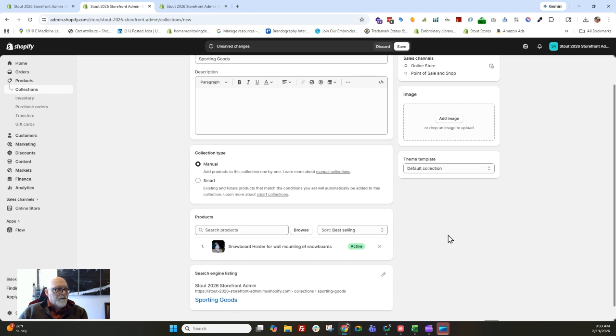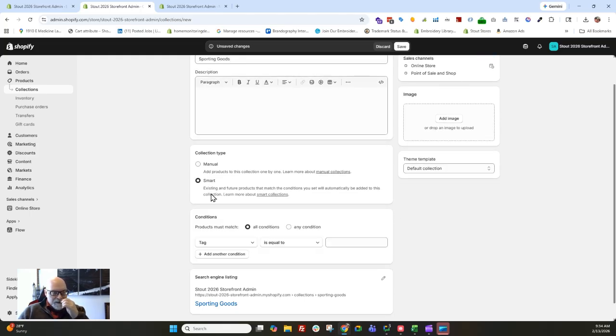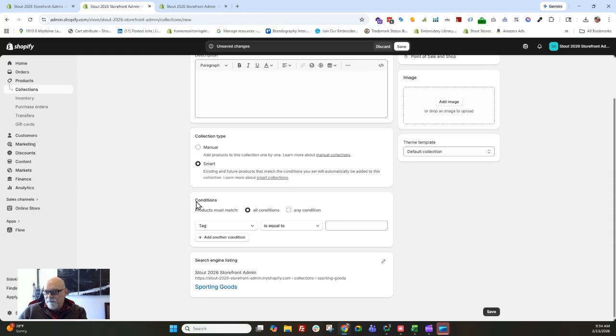Manual. In manual, I can browse. Yes, that's the product right there. I can add it in. It's going to add that product in manually. Why would you want to create a manual collection? If I'm running a sale and I want very specific products on there, I want them to show together, maybe bundled or accessory products together. I want to show them on a special collection page. But otherwise, I want to make smart collections.